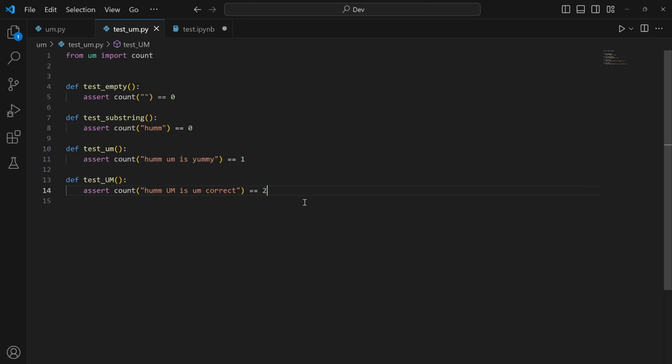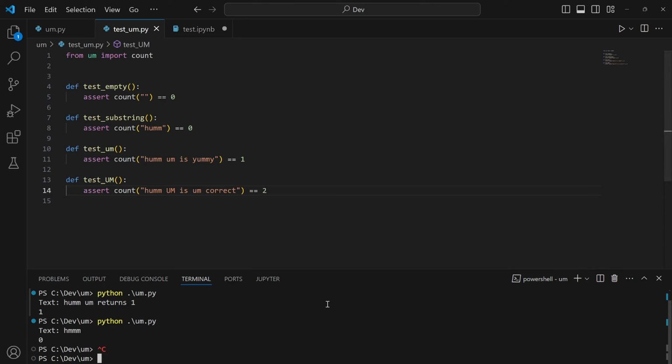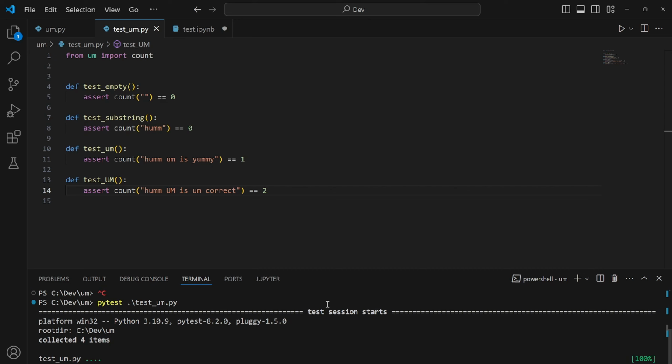So I'm going to save this or open up my terminal, and we're going to run pytest of test underscore um.py. When I press enter, we have 4 tests passed. And with this, we are sure that our function count is working correctly.